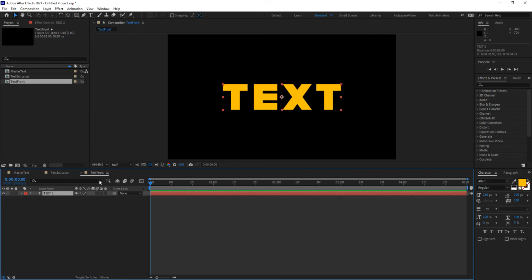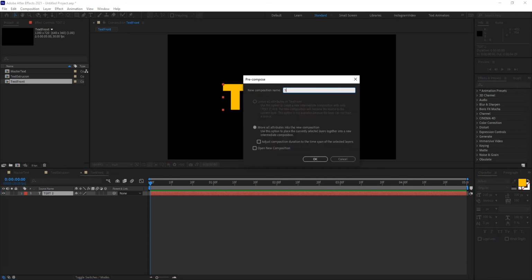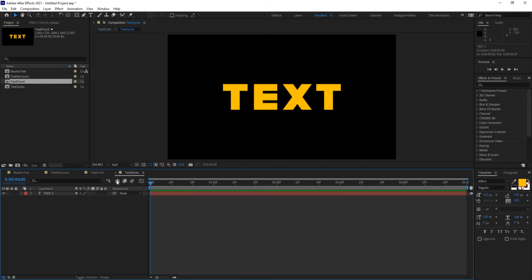I want to select that layer in the text front composition, and I want to pre-compose it into something that I like to call text styles. So this is the layer in which I'm going to be applying the styles. I want to open that when I pre-compose it so that I can get access to it really quick. So I'll go ahead and click Open New Composition. And now I am inside the text styles with the layer as a 2D layer.